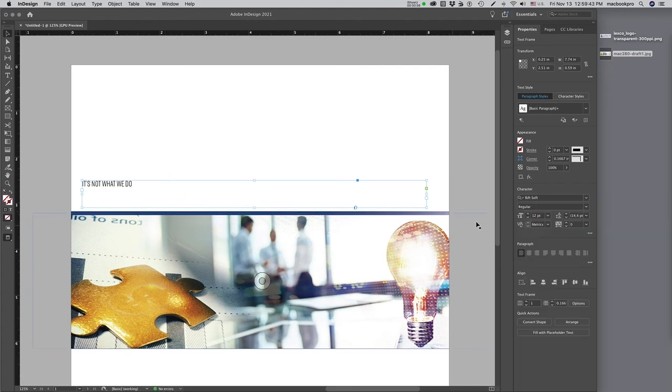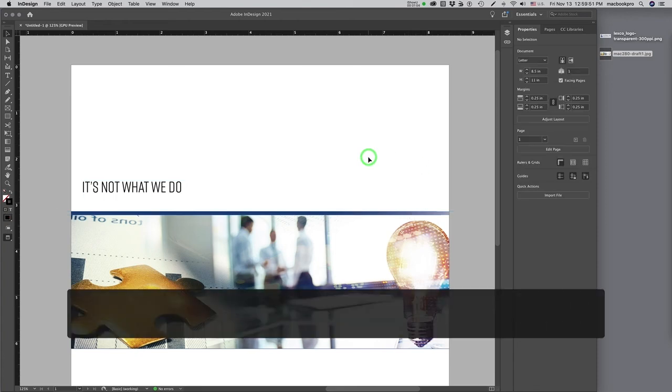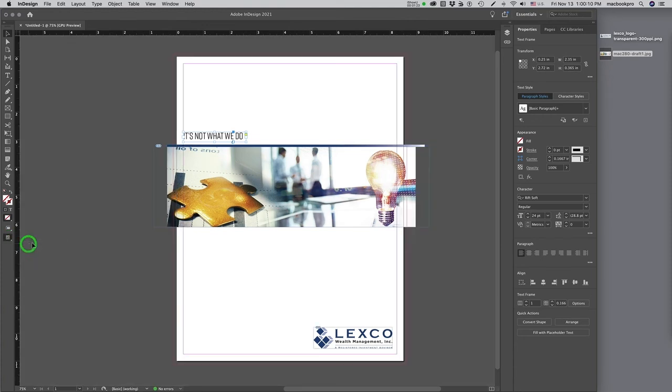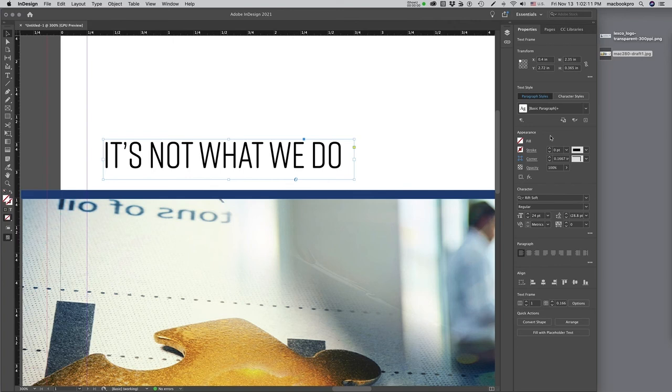I'm going to increase my font size, making sure to look at the entire page. I'm going to tighten up this box a little bit so it's easier to move it around. Also, I need to see where my margins are. I'm going to pull that in just a little bit. Next, I want to change the color of the font. I don't want it to be black. I want it to be Lexco blue.